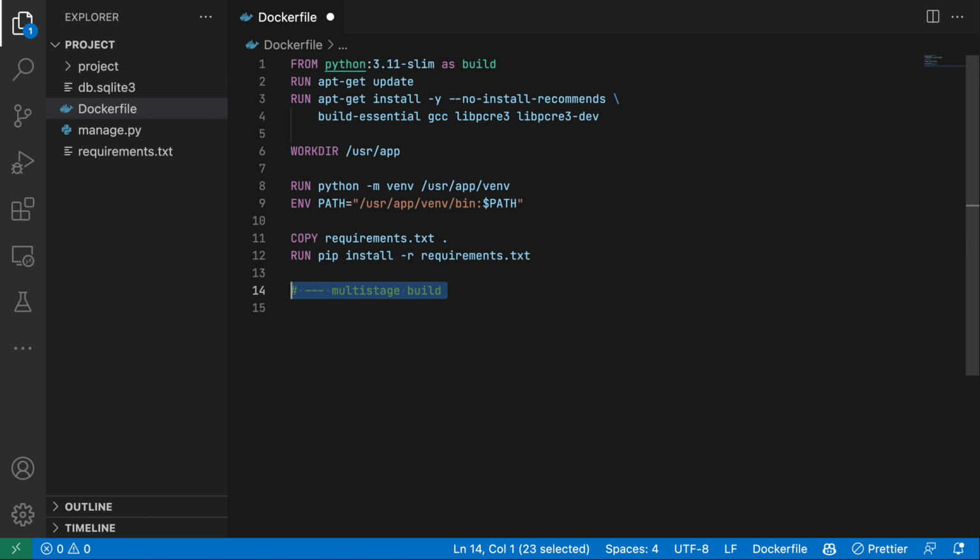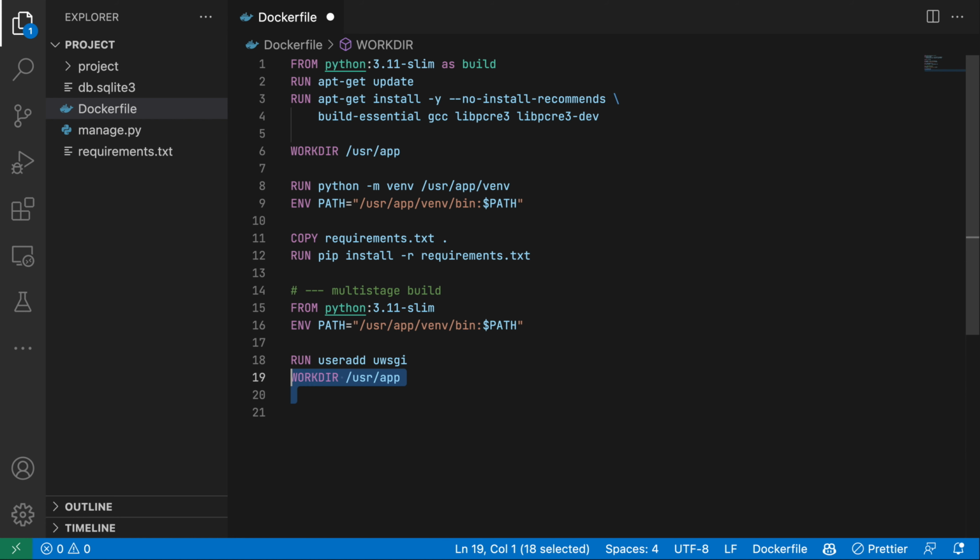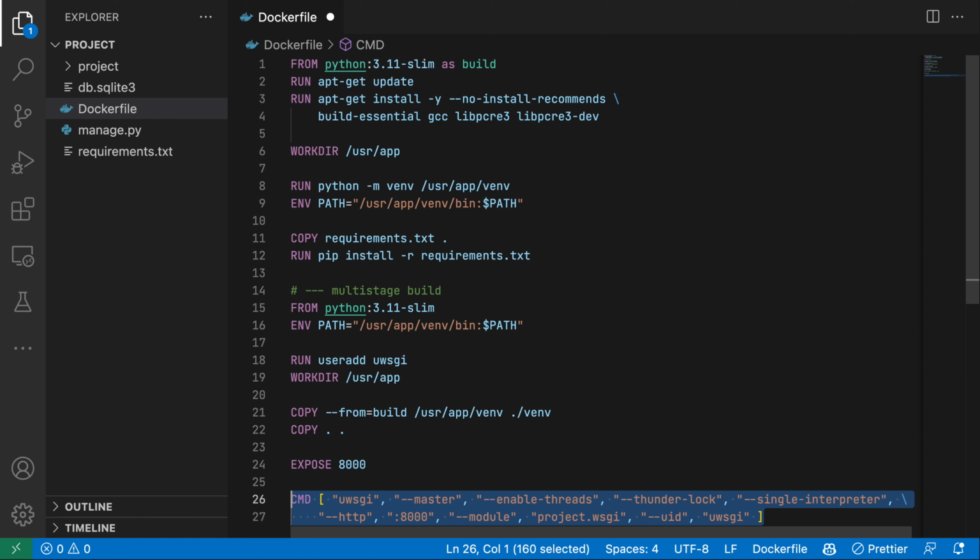This is where the next stage of our build comes in. We're going to specify a new FROM directive and add an unprivileged user for uWSGI. We'll specify a working directory, copy our virtual environment and all of our source files into this container. Finally, we want to expose a port on our container and start uWSGI.